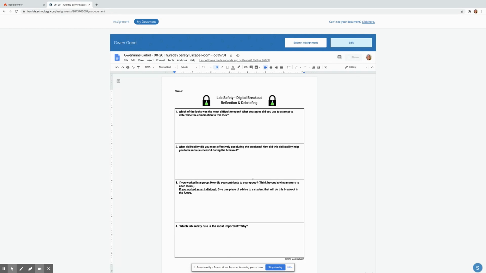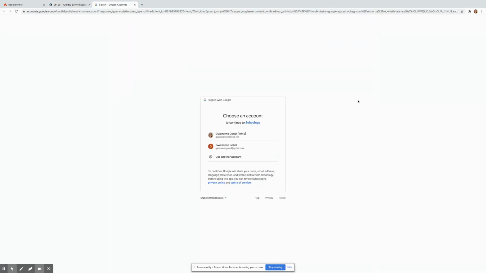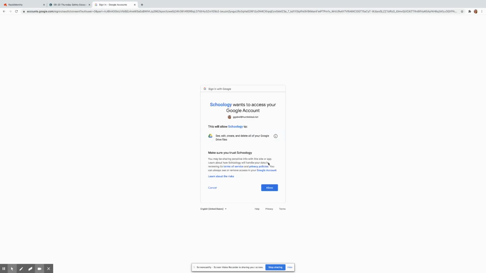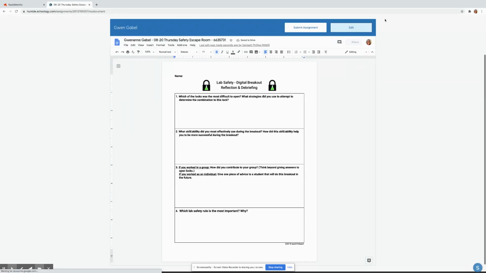Again, if you can't see this document, you need to click here, Can't See Your Document, and connect your Google account. It is very important that you use your My Umble to connect. Okay, connect your My Umble Google Drive. Allow Schoology permission, and the document should appear.